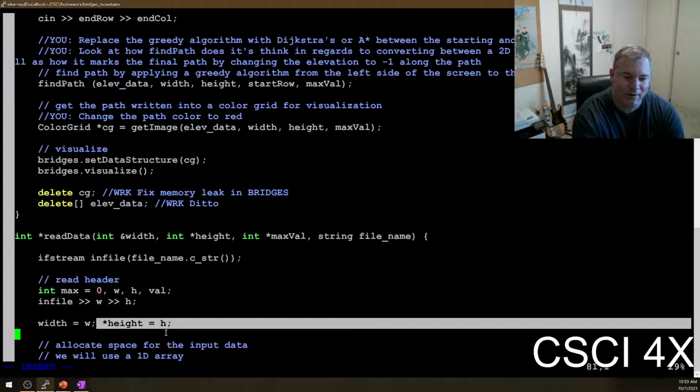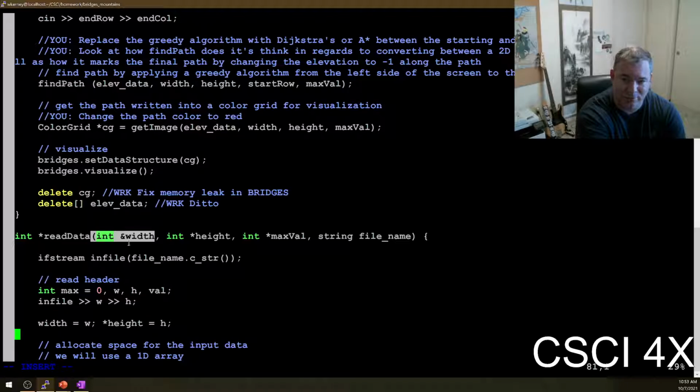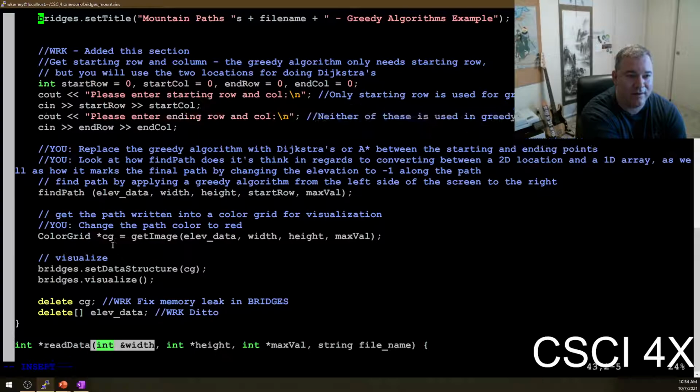There's one difference, which is that it can't be null. And that's actually something that matters here. Do you guys see this? Whenever you pass something by reference, it must exist. Unless you do something really terrible, this variable must exist when you pass something to read data, right? So up here in read data, width must exist.